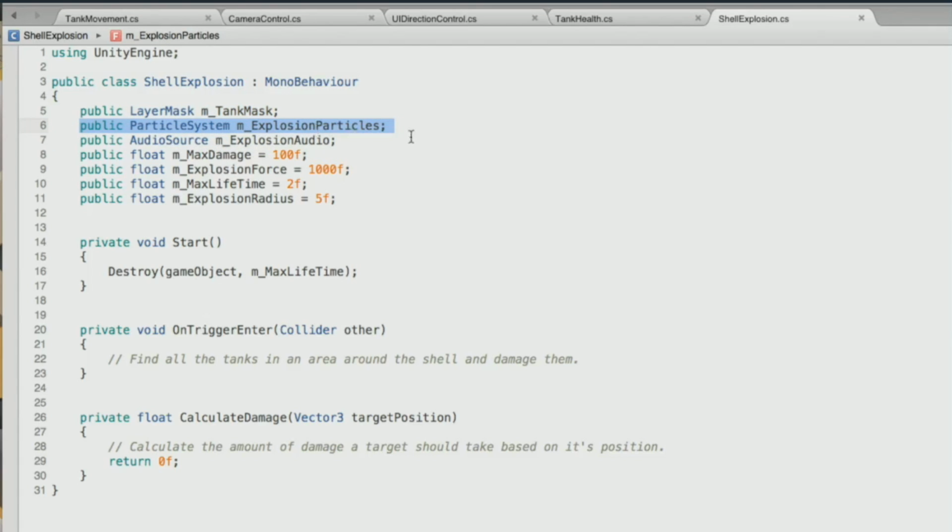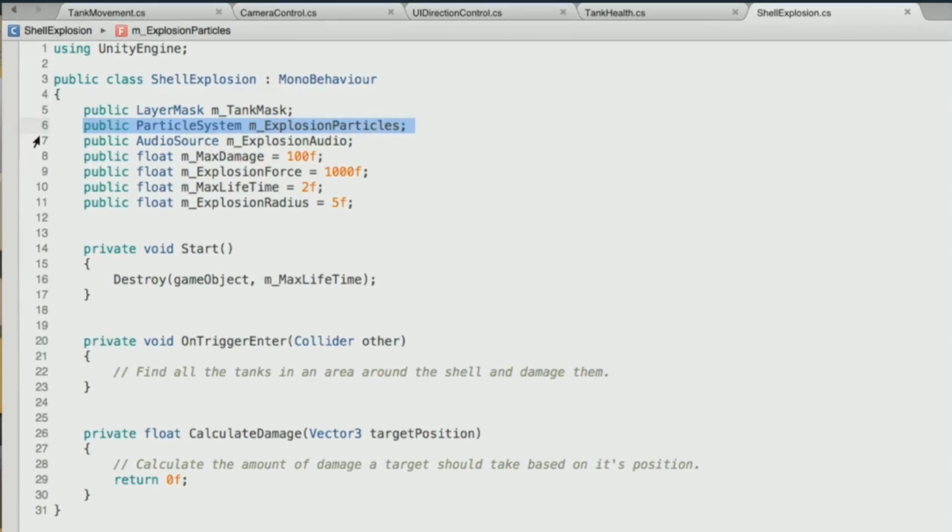The next is the explosion particles. Remember, we just dragged on that as a child game object. We're going to get a reference to that so we can play the particles when the shell explodes. Likewise, there's an audio source reference. That's for getting a reference to that audio source so we can play a sound.